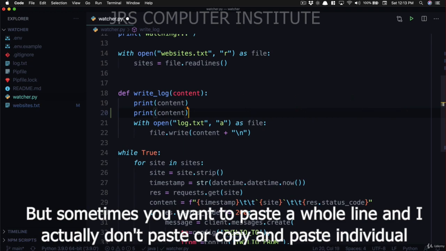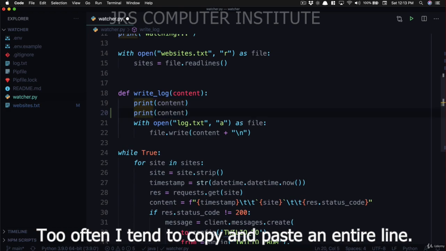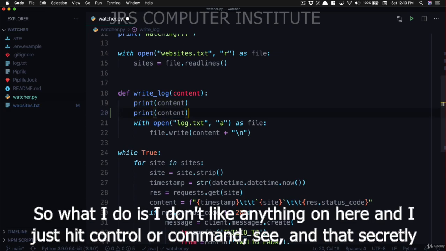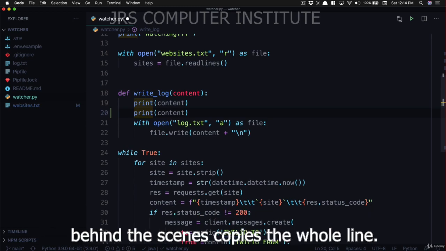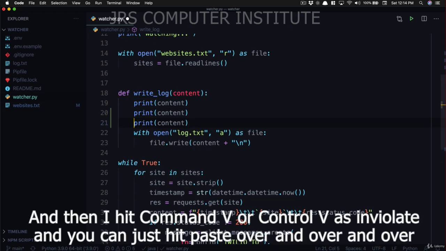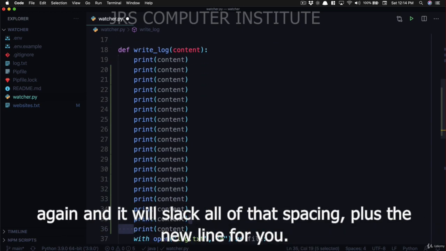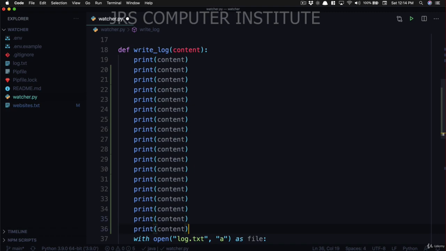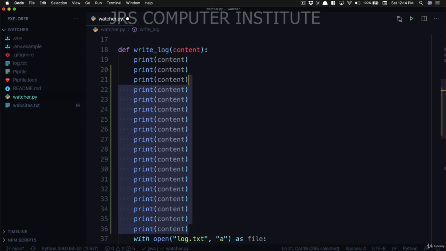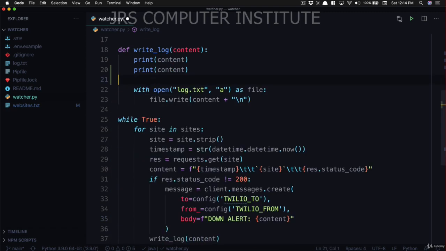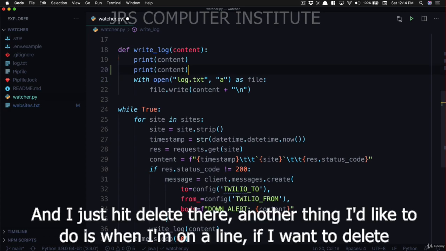But sometimes you want to paste a whole line, and I actually don't copy and paste individual things like this too often. I tend to copy and paste an entire line. So what I do is I don't select anything on here, and I just hit Control C or Command C, and that secretly behind the scenes copies the whole line. And then I hit Command V or Control V as in violet, and you can just hit paste over and over and over again, and it will select all of that spacing plus the new line for you. So what I can do is I can go up here, outdent, indent, delete, and I just hit delete there.